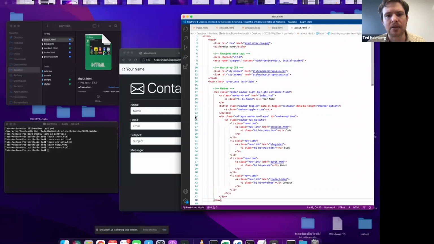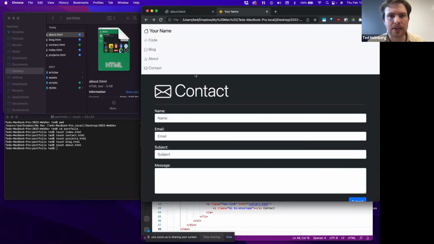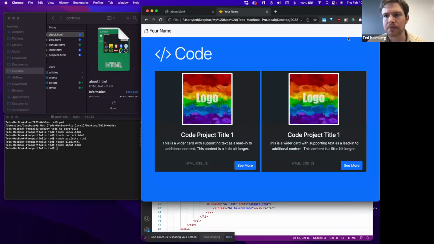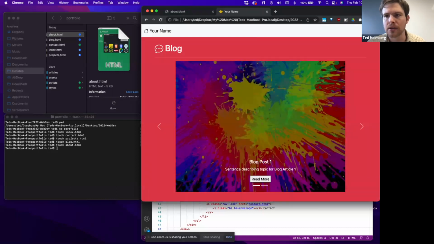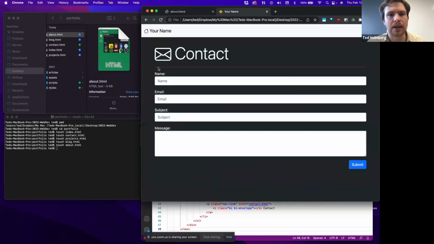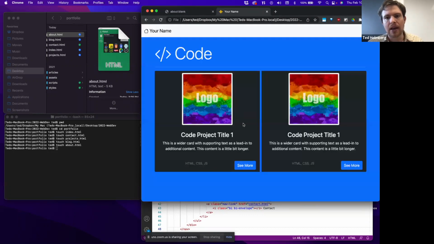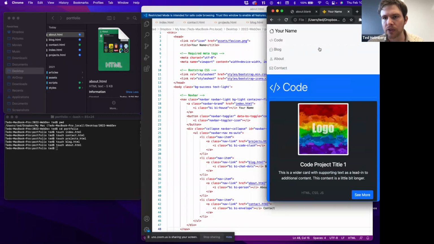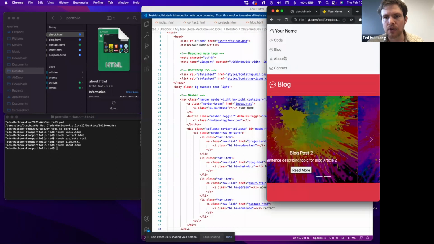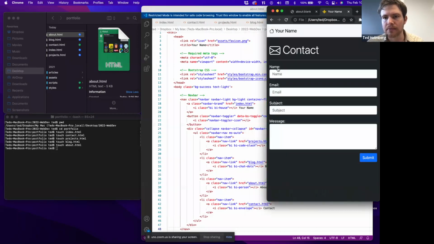Save that. And now let me take a look here. So now if I click on this, I should be able to go to code. Yep. I should be able to go to blog. Yep. I should be able to go to about. Yep. And I should be able to go to contact. Yep. And then at any time, I should be able to click on this, and it brings me back to the main page. And now I have a pretty responsive page, and I should be able to see what all this stuff looks like in portrait mode. Looks great, looks great, looks great, and looks great.